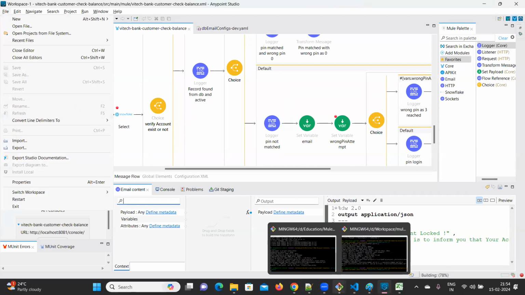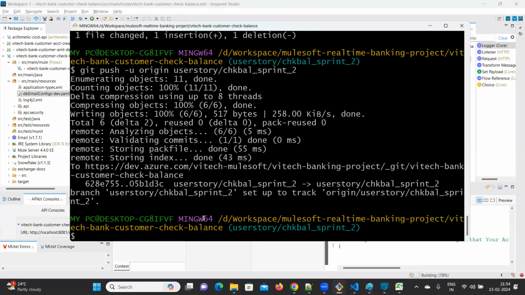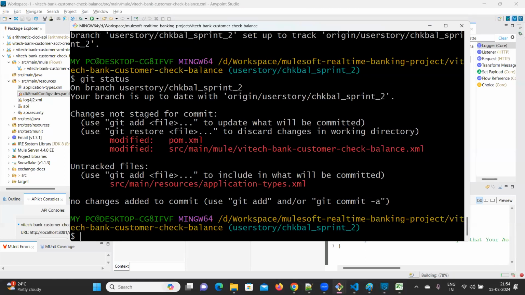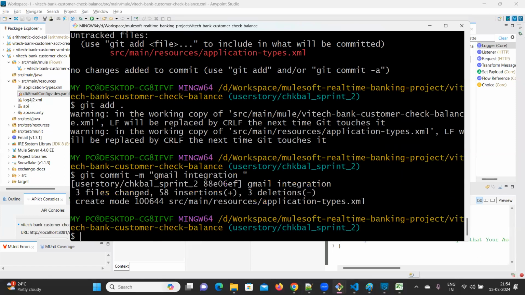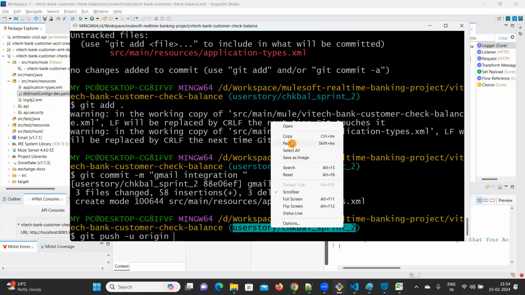Now, do save all. Go to your project location. Do git status. Do git add. It will add all the files. Git commit. Gmail integration. Okay. Gmail integration. Git push -u origin. Origin. This.